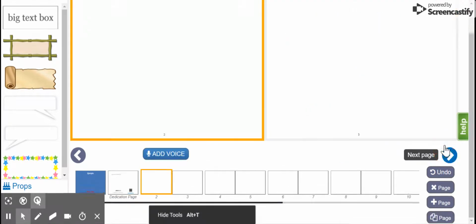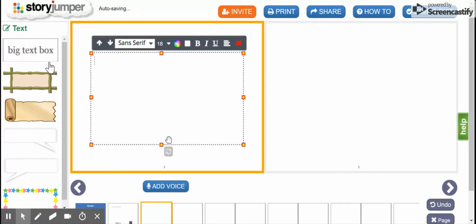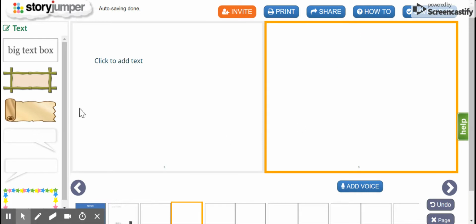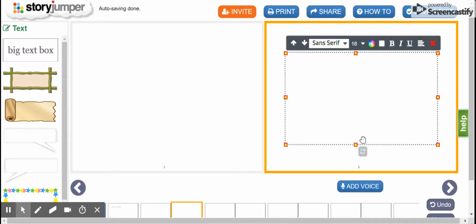And then you're going to start your book. I usually like to start over here so that it works like a real book, but it doesn't matter. You can do either or. To add your text, you can choose any one of these text boxes. I'm just going to choose a basic one. If you want to put it on the other page, then you're going to click over there and put it here. Take this out. And you're just going to type your text here.